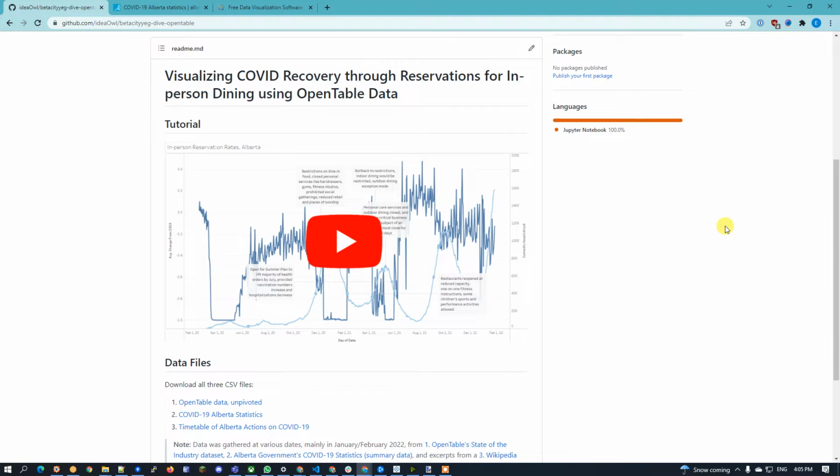Hello and welcome to this tutorial of visualizing COVID recovery using OpenTable data for in-person dining reservations. In the next couple of minutes, we're going to build a visualization that looks like this.